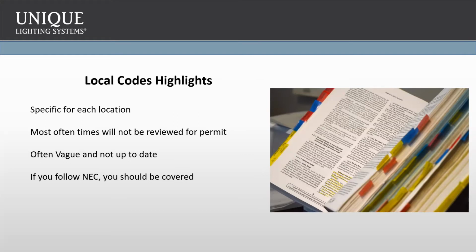If you ever get stuck, or if you're looking at something, feel free to reach out. I'd be happy to help you walk through it and see where it goes. But there's very few municipalities that I've run into that actually have a low voltage lighting code.